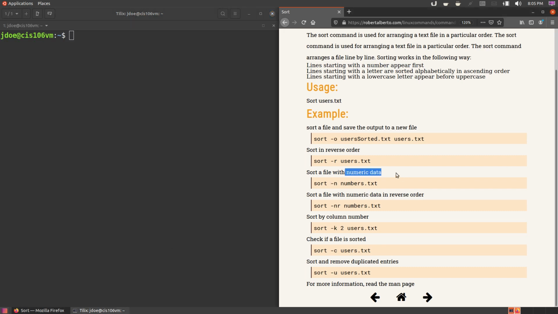Okay, now let's take a look at this. If you have a file with numeric data, you can sort it using -n. If you want to sort the file with numeric data and in reverse order, we can use -nr. If you want to sort the file using a specific column, you can use the -k option.